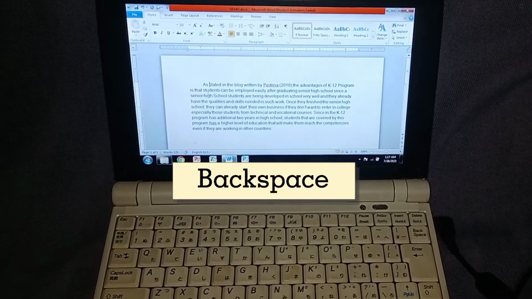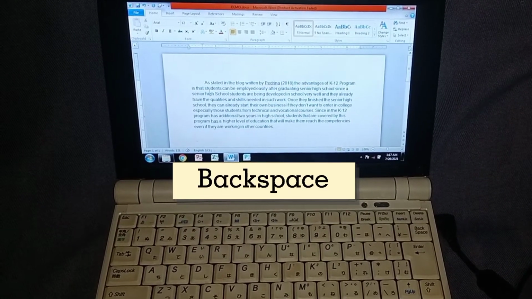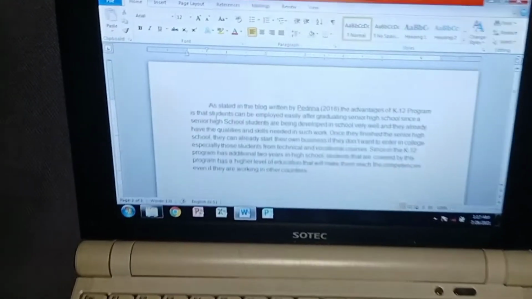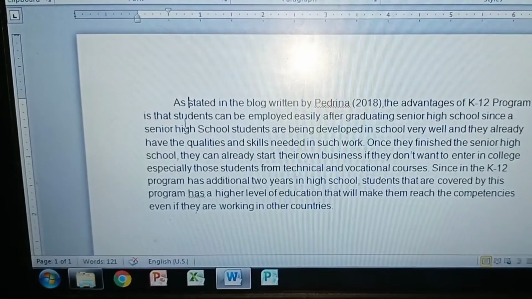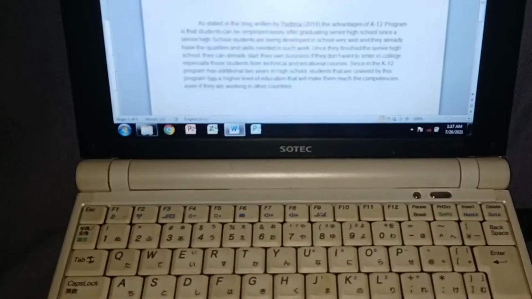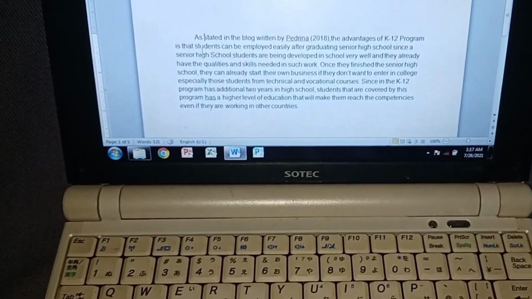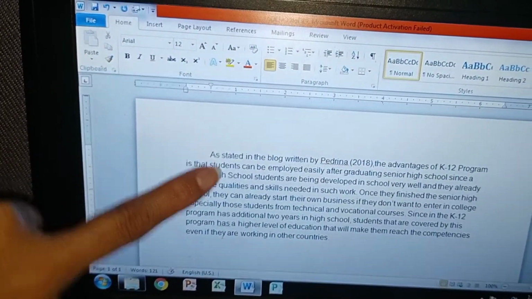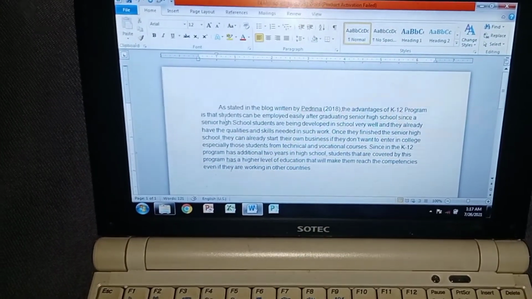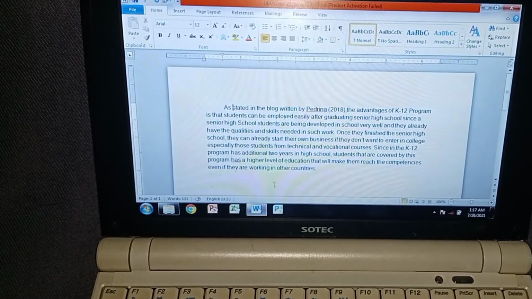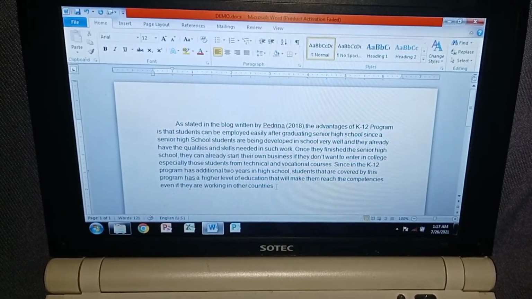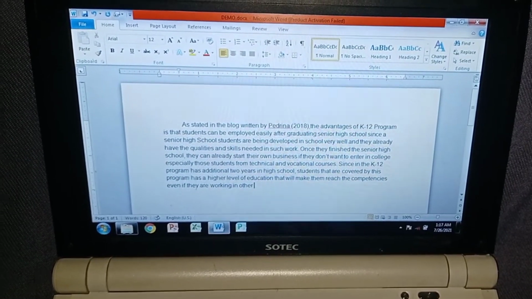Press backspace to delete the character before the cursor or the selected text. Halimbawa po, gusto nating i-delete itong word na countries. So, in order for us to do that, we have to press backspace. Just make sure lang po na itong cursor is nakalagay po dito at the end of the word countries. So, backspace lang po para ma-delete. Yan, wala na po.